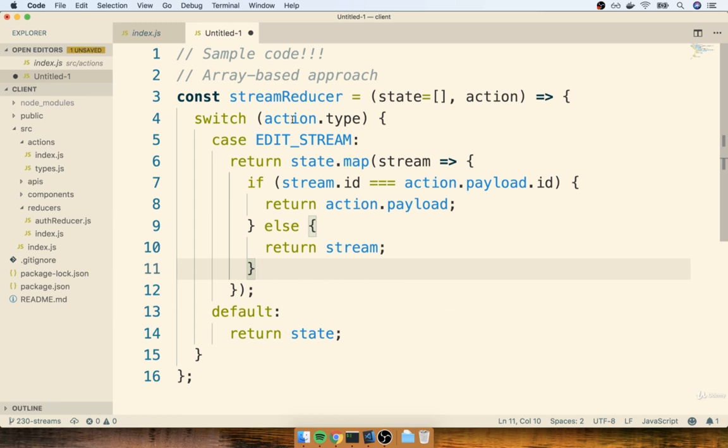Okay, so that is a reducer right there that is going to use an array-based approach. And this is how much code we have to write just to find the appropriate record inside of that array and then replace it. So this is handling the edit stream case.